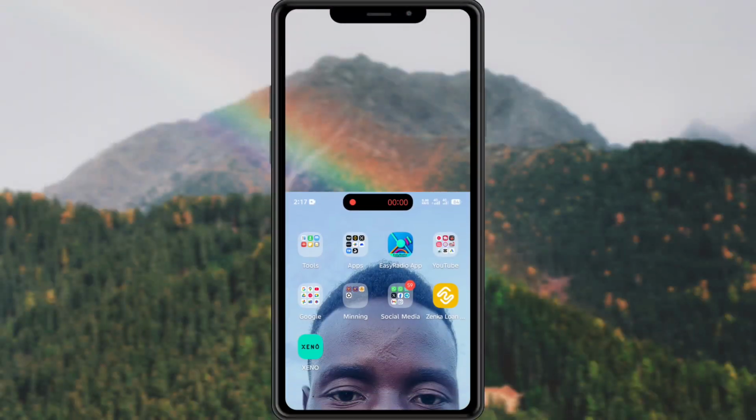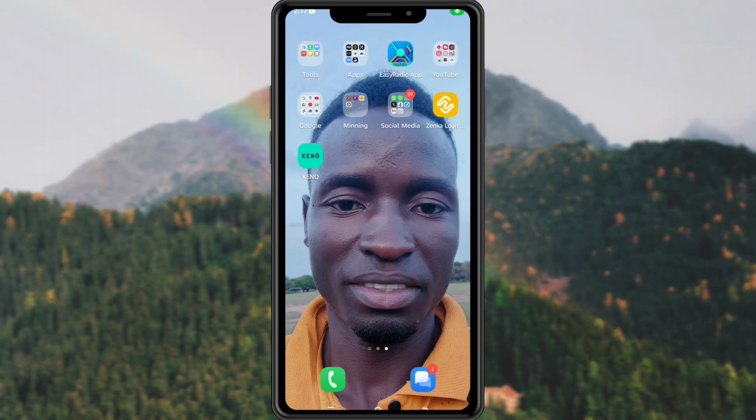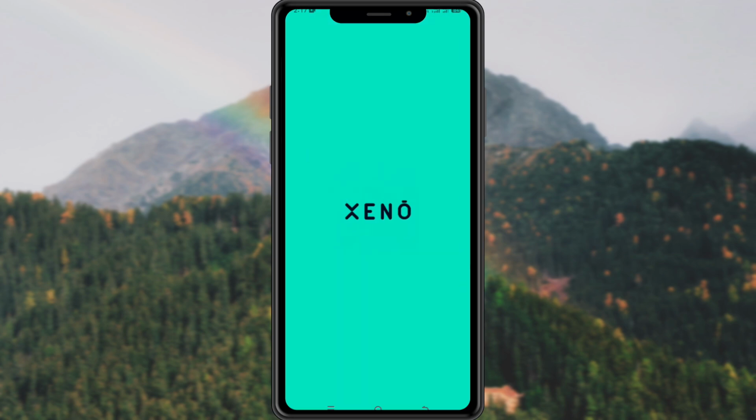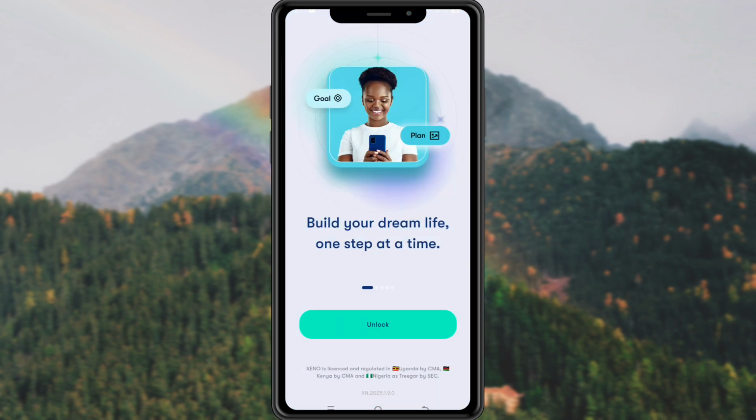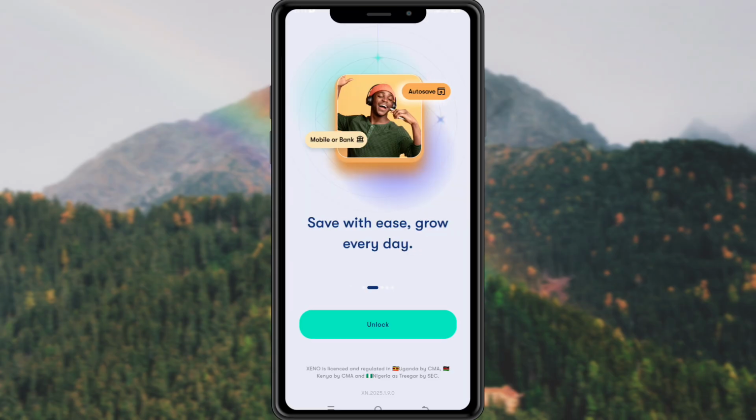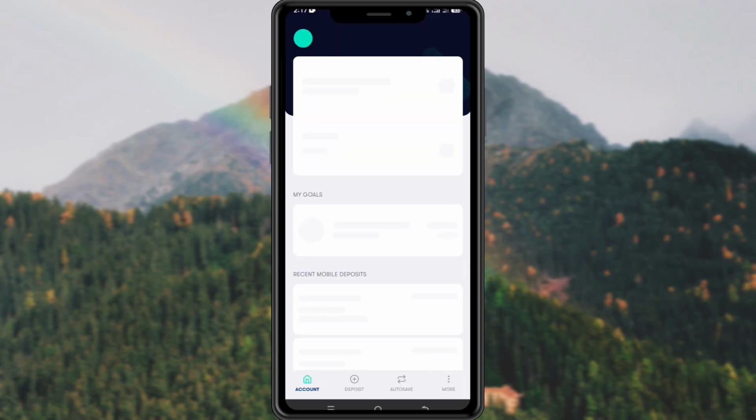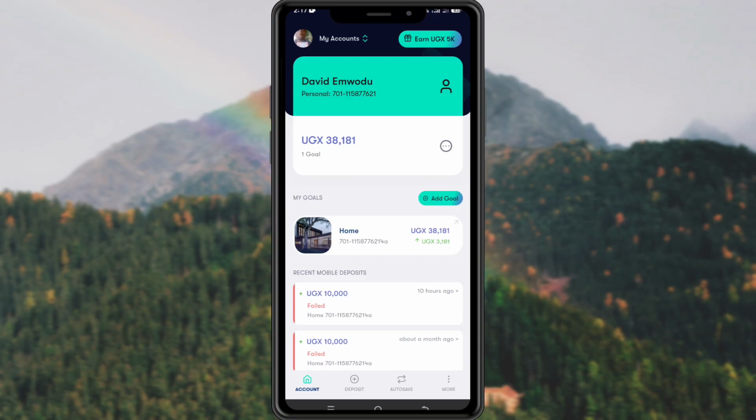Now let's see how I managed to do it on my screen. Right now, I come to my Xeno app. This is my Xeno app. Now, when I tap on it, I have to log into my account. So all this I can unlock, then I log in. Now, when I log in, this is my account, and as you can see, this is my name, everything I have set.